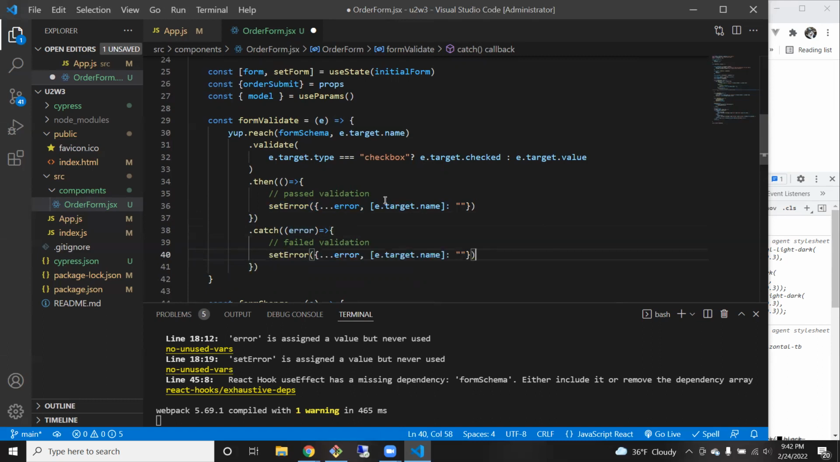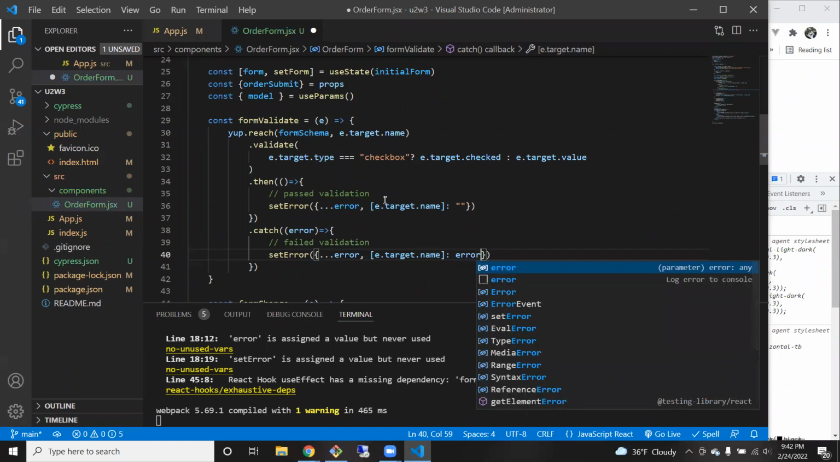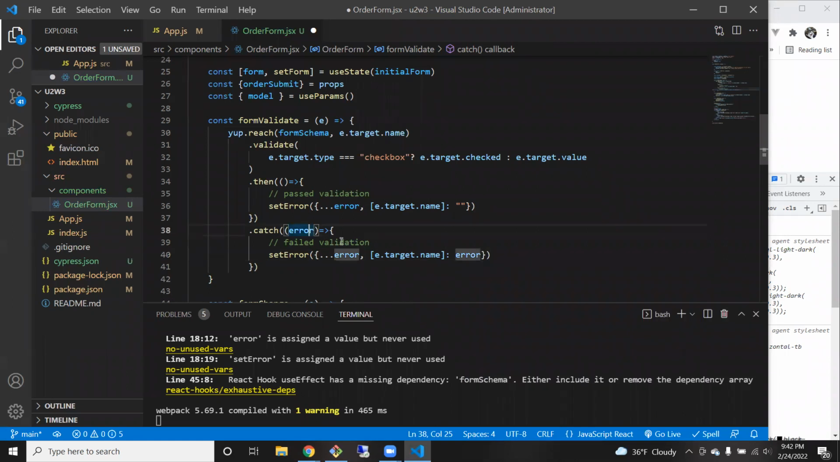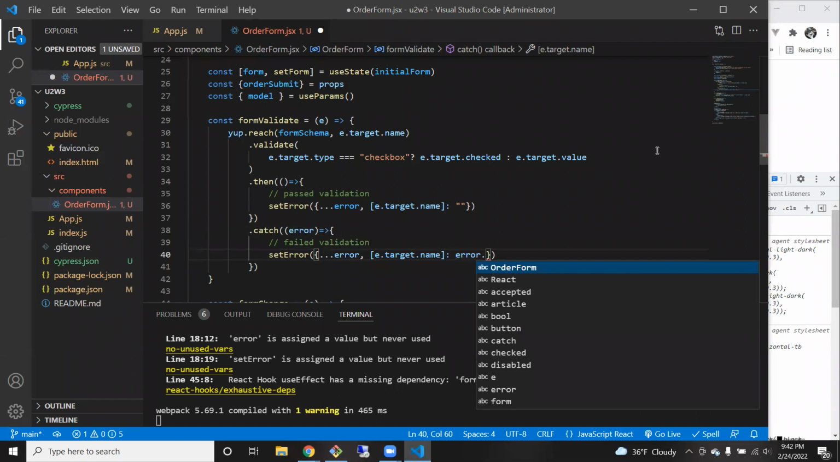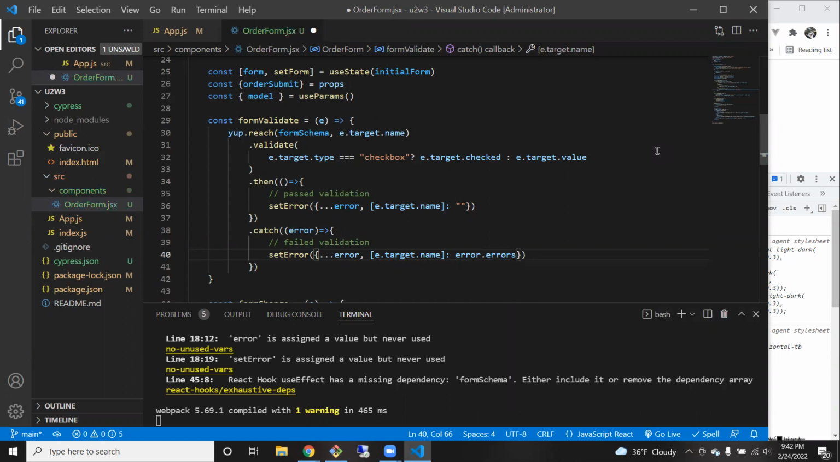So we've got our set error, spread error, but we don't want to set it back to an empty string. We want to set it to an error object. So error in this catch has another array inside of it called errors. And we're going to want the first error in that array.